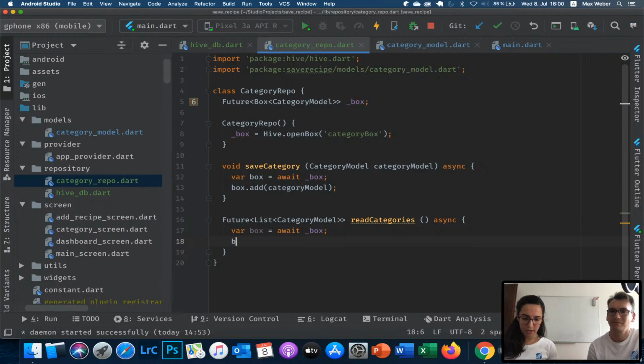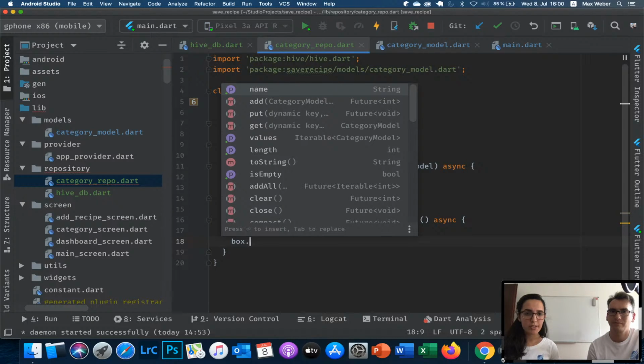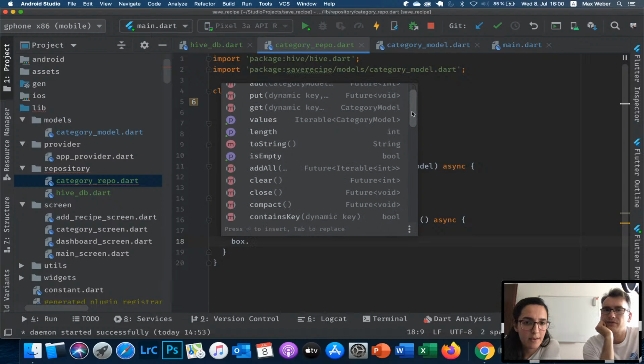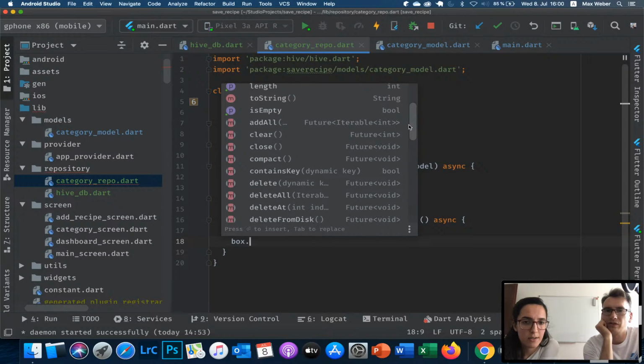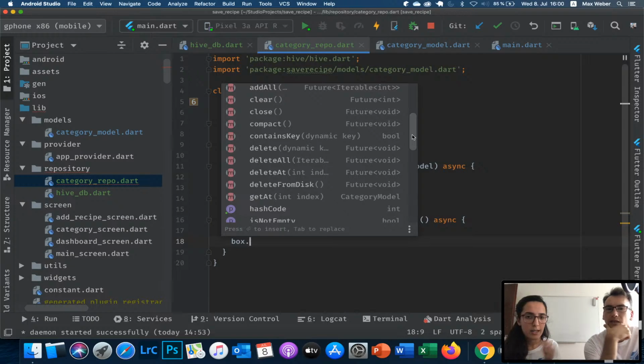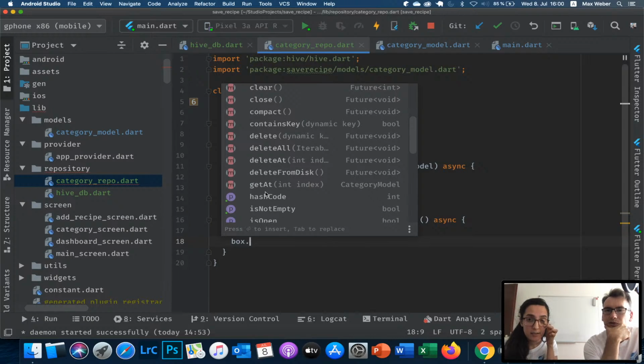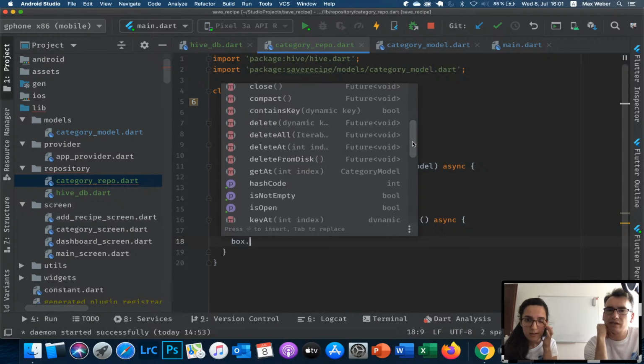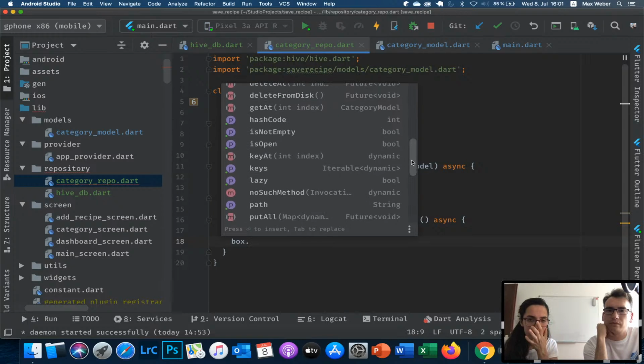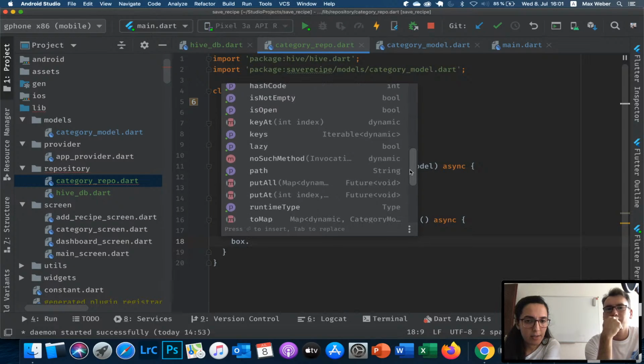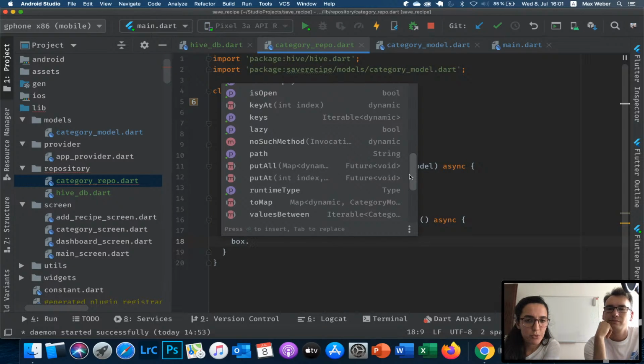And what we want to do is we want to go for box and we want to get. Here we have a get method. Yep, but you see already we received just one category model. We need something like an iterable. Yeah, but this gives us the values. I don't know how easy that is to use. Delete, get, add. No, it's just also one with the index in that case. Is lazy, path, put. Oh, we have putAll.